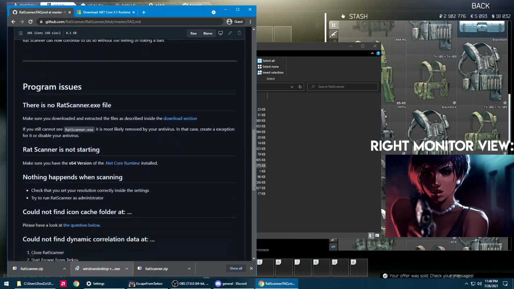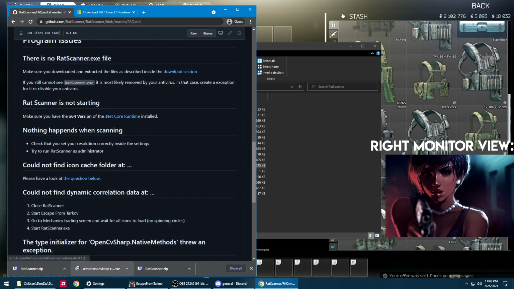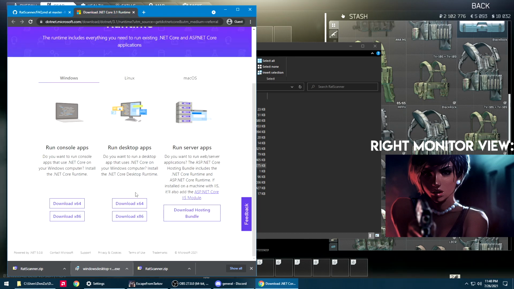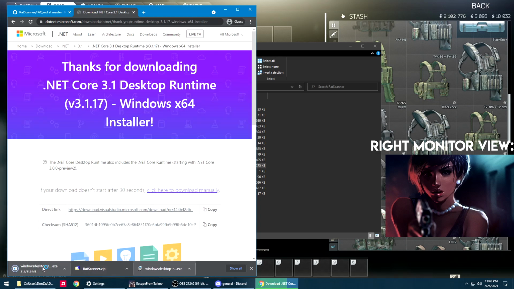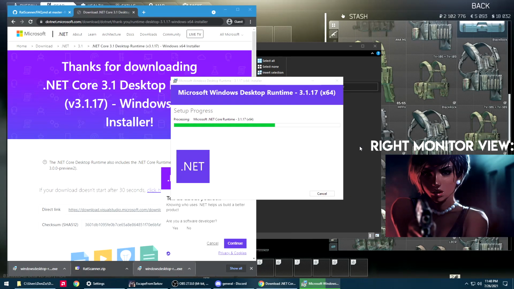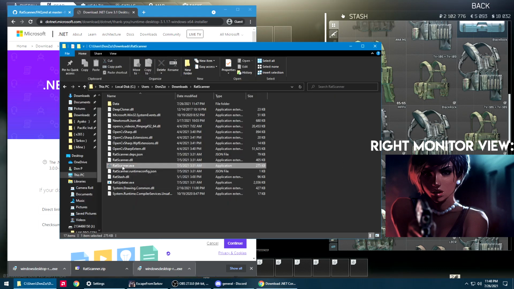Right over here. They tell you it's not starting. You need to have this version of .NET Core 3.1. Go ahead and open that. Install that. Yes. Cool, so it's installed. So you go back to the RatScanner, you right click, and you hit run as admin.